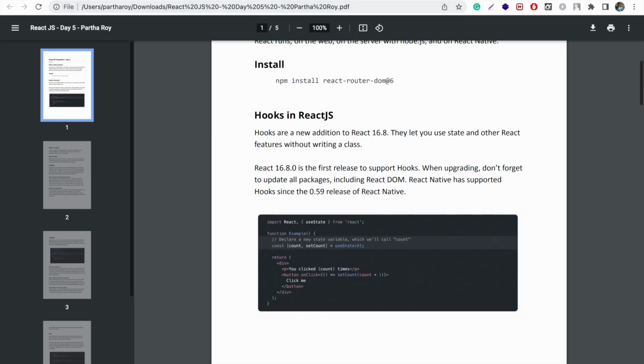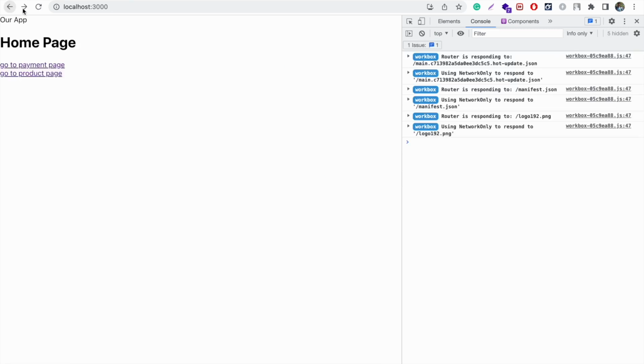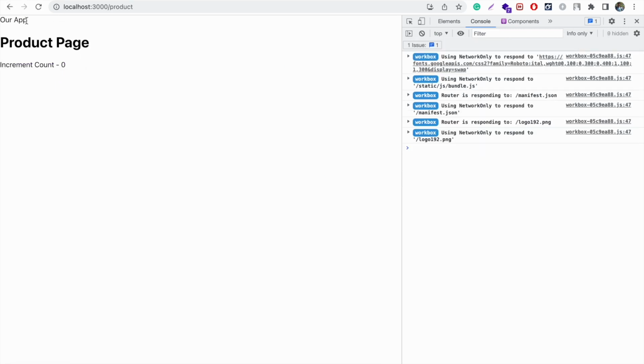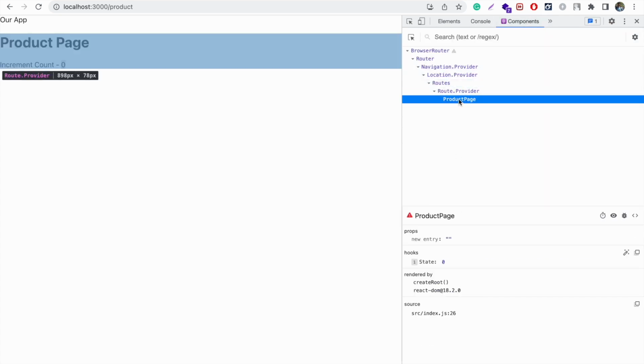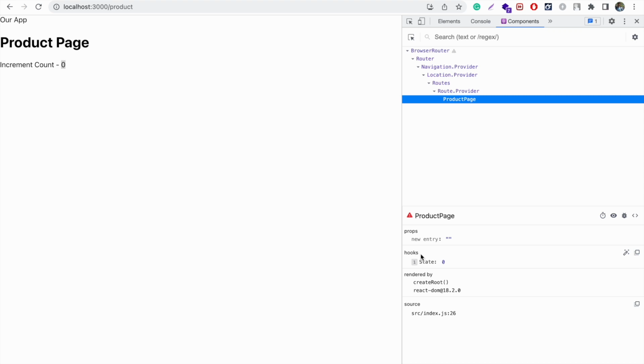Okay, so that we have done in product page. So if you go to product page, it is showing 0 at first. Okay, and if we go to components, then see inside product page we have got something called hooks. Inside hooks we have a state called 0. Okay, so that is what.